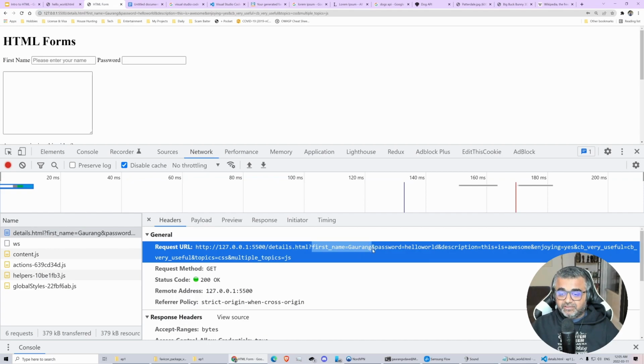We are saying, hey, name is Gaurang, password is hello world, description is this, enjoying is yes, very useful equal to CB, very useful, topics is CSS, multiple topic is JS, right? So all the form things we filled out, it did a call to the server. It submitted the form to the same URL where we created the form out, and it passed all the values with the name and the value.